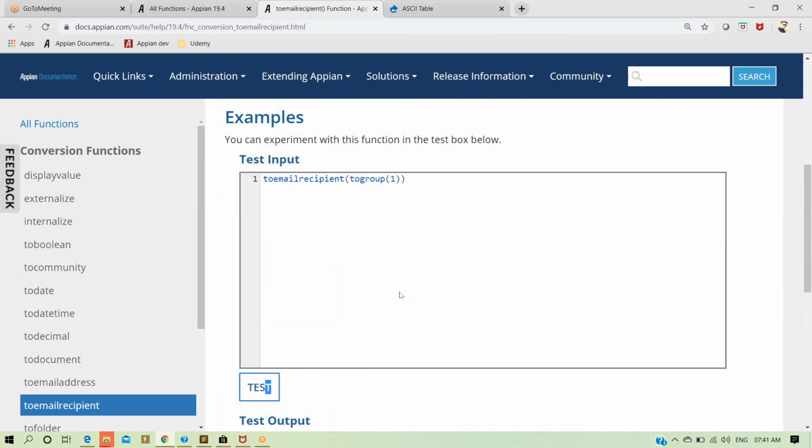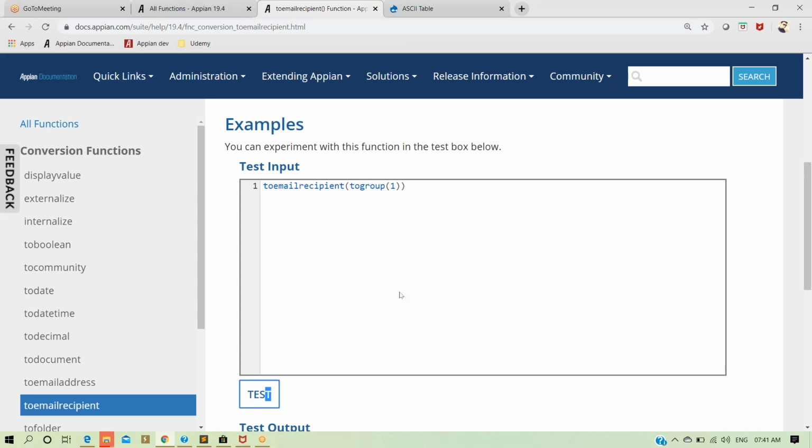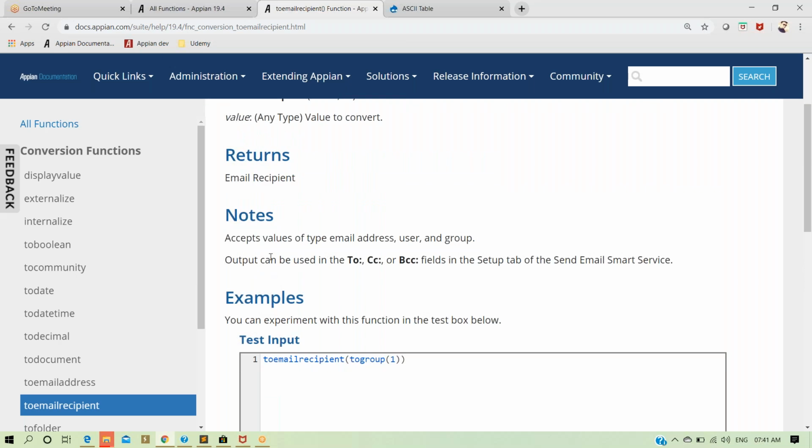So what are email recipients and to email address? Because the output of both of them we can use in the TO, CC or BCC field. The only difference between toEmailAddress and toEmailRecipients is that toEmailAddress is a single value, meaning my email address. So that's the email address of only one person.